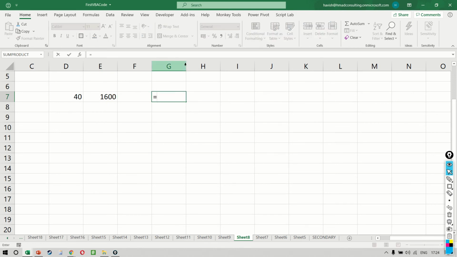Now imagine that you wanted to do this without having to write the formula, but in a way that you could have written equal to maybe square of 40. Now Excel does not have a function called square. It does have a function called square root, but it doesn't have a function called square. What we want to do is to create our own function.